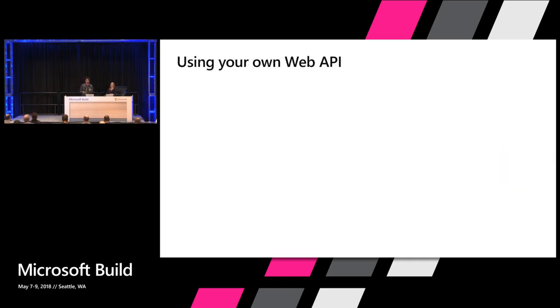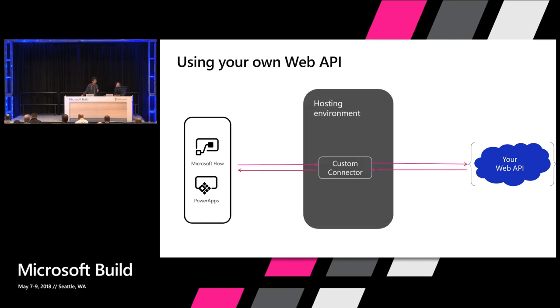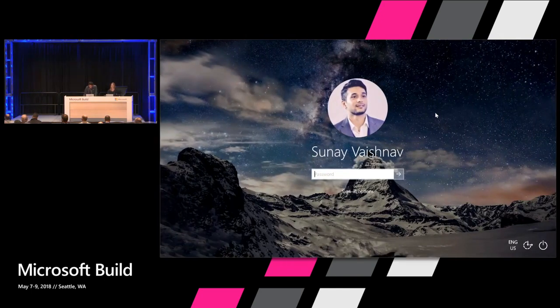So with that, I'm going to jump into showing you how to build your own web API. For this first demo, on the left, we have Microsoft Flow and PowerApps. I'm going to create that web API using Azure Websites. Then I'm going to create a custom connector for it, and then we are going to use it in the product. So with that, let's jump over to the demo. So going back here, typing in my password.